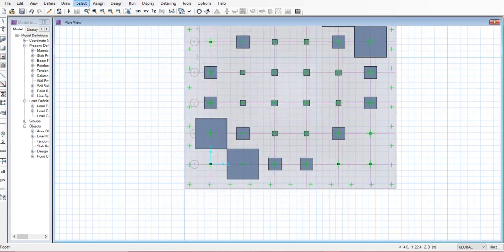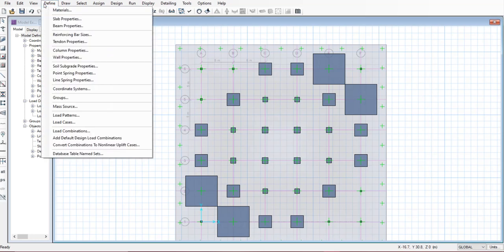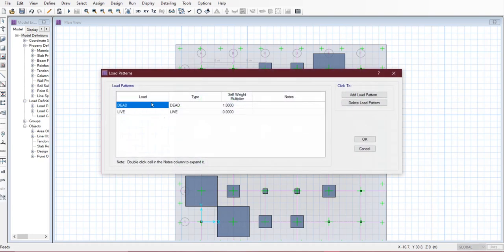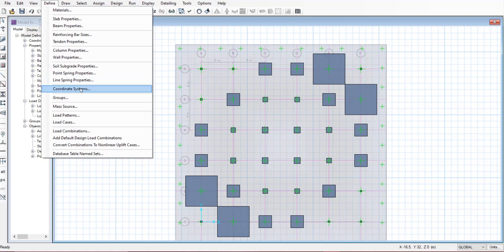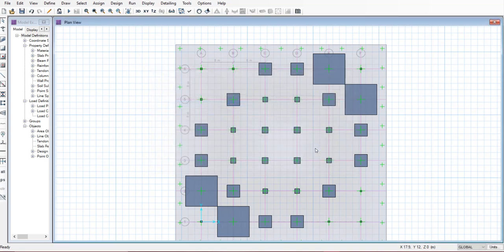Now, the next step is defining the load pattern as well as load cases. Go to define load patterns. Here, make sure that dead and live load both are selected. Click on OK. Then go to load cases. Make sure that linear static is selected. We are doing only linear static analysis for this problem only.